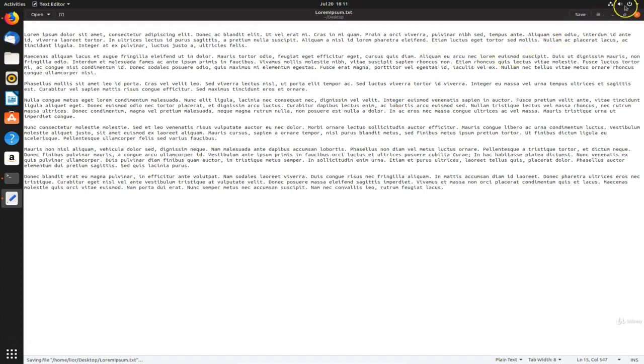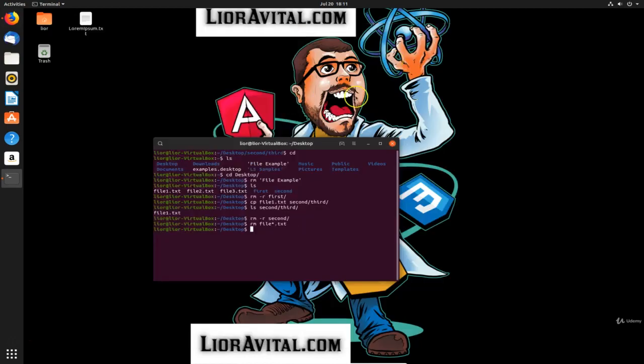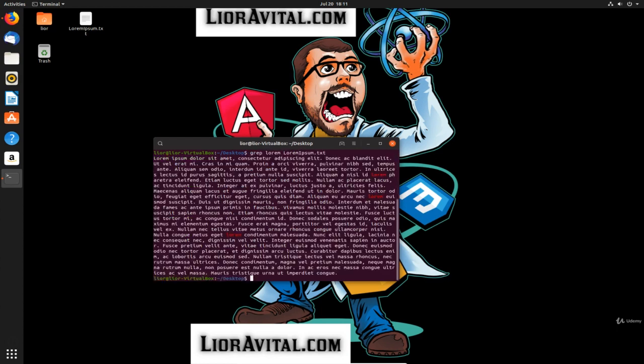Alright, so right now what we're going to do, we're going to the terminal and we're typing grep lorem and the file lorem ipsum.txt. So as you can see, this shows us that the keyword lorem was matched 3 times in all 7 paragraphs that we have in the text file. So this is very important.